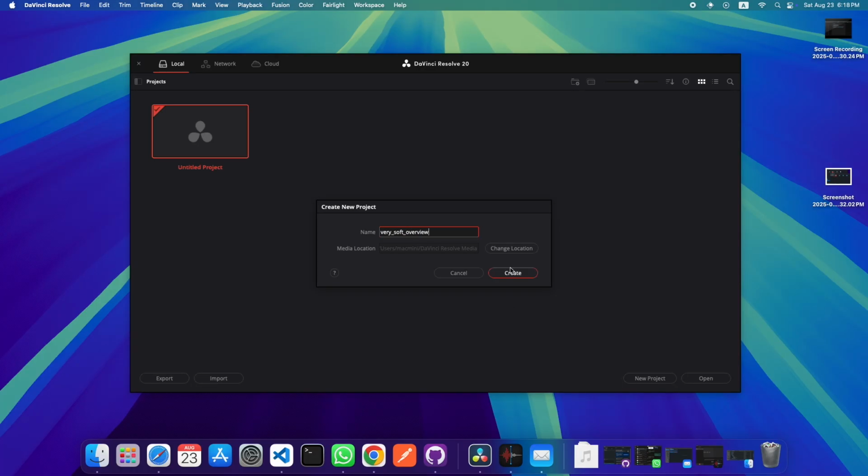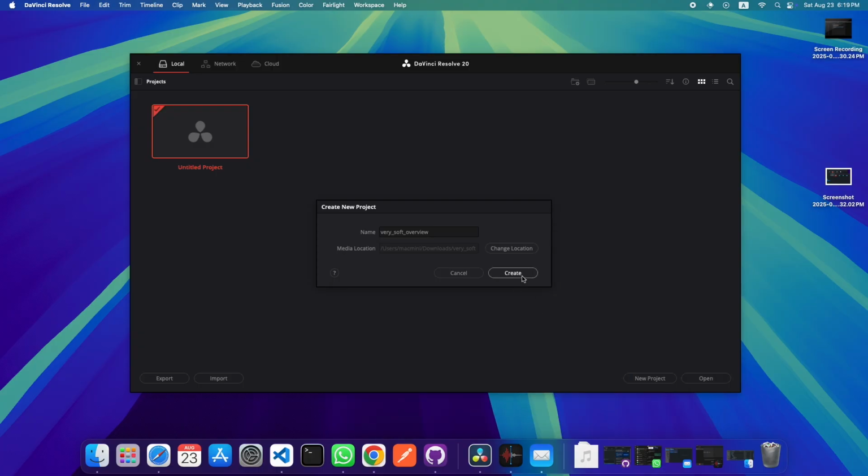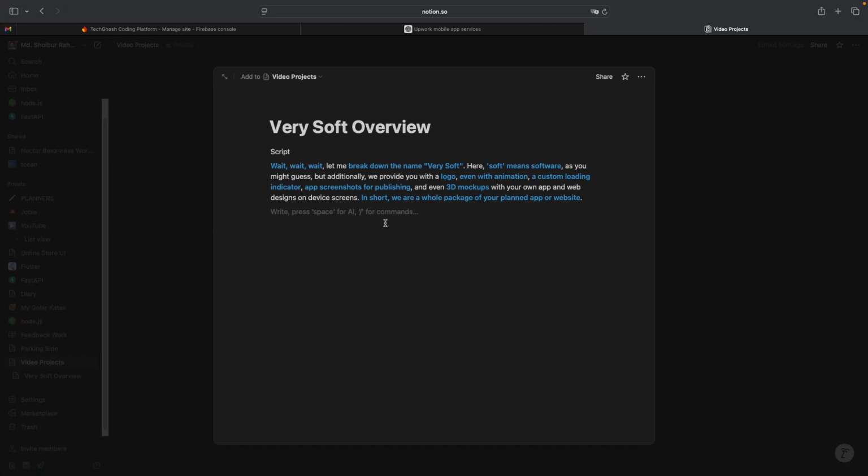I open it and create a project. So if I go to the script, I collect the main keyword. For that keyword, I add a separate screen like that. So this is the idea.